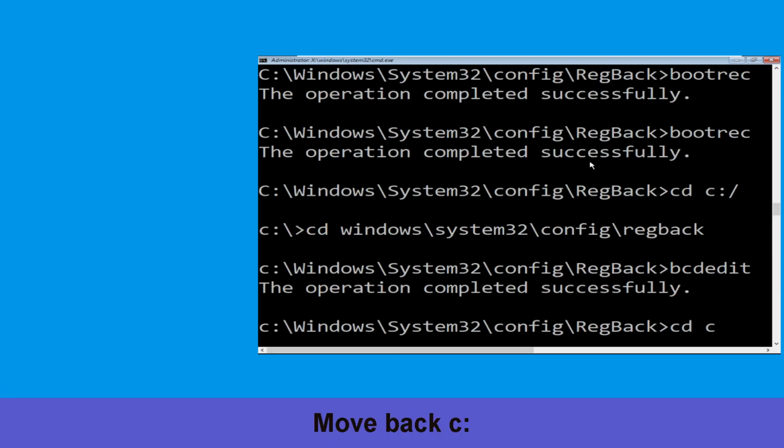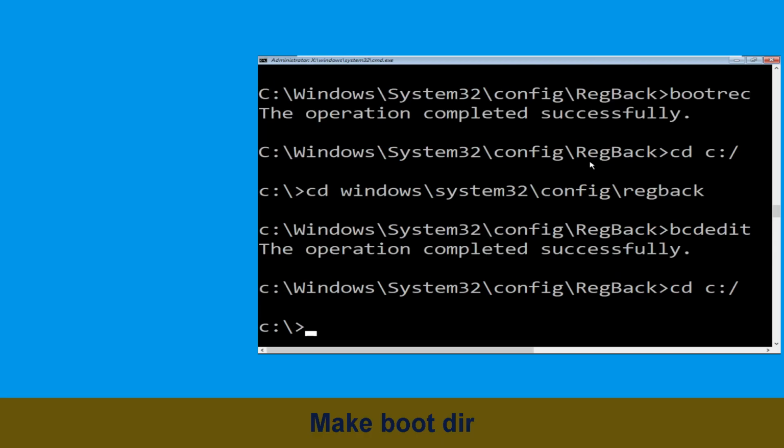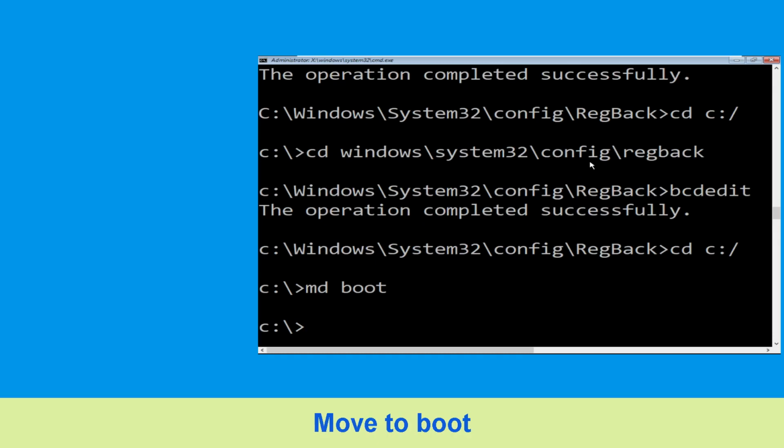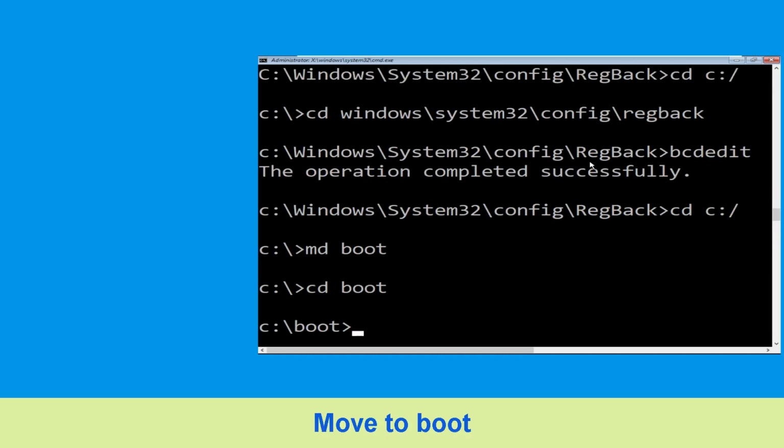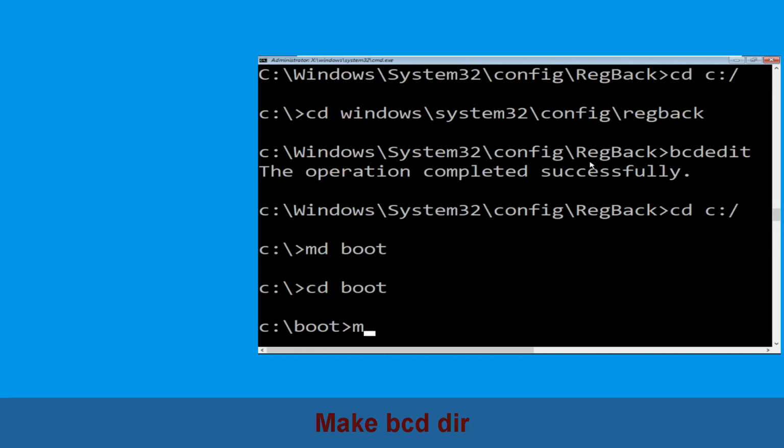Now type cd space C colon / and hit enter. Now type md space boot and hit enter. Type cd space boot and hit enter. Now type md space bcd and hit enter.